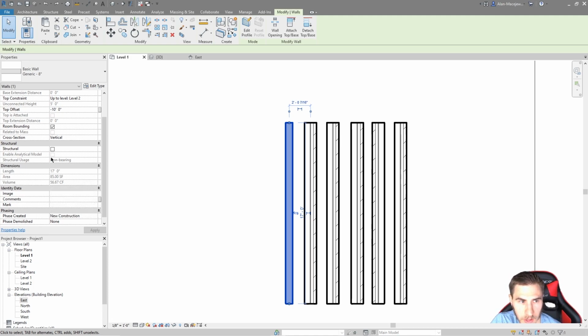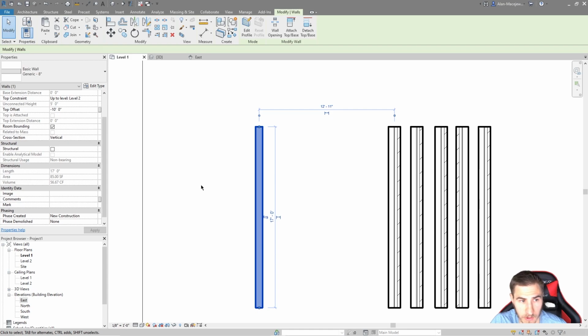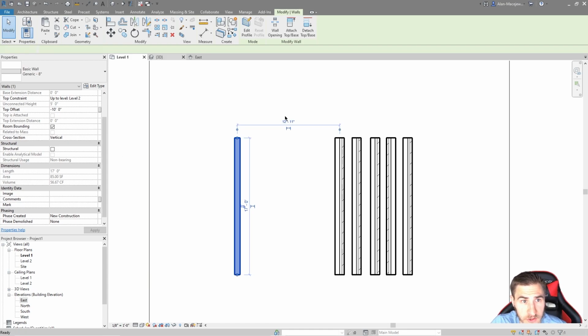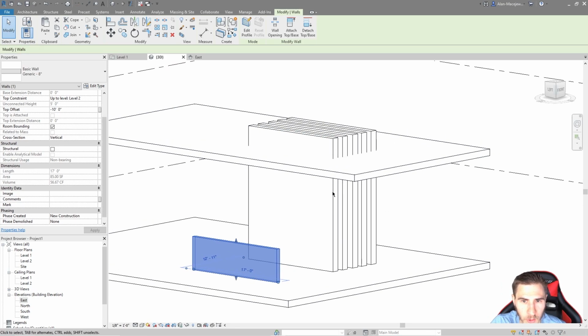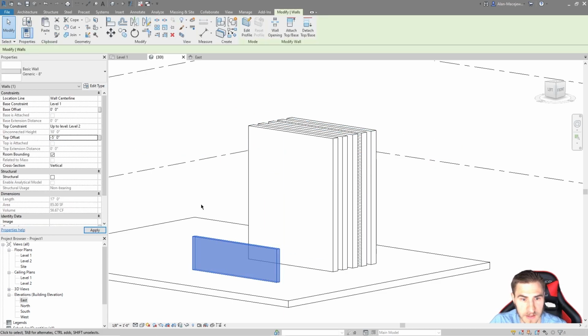Or in this case of structural, I can't access it until I check this box, so that's fine. I ended up skipping this cross section, which is one of the newer options that we have with Revit walls, which is kind of interesting. So I'm going to go into 3D here. I don't want this floor. I also don't want this to be 5 feet anymore. So let's put this at 10 feet.